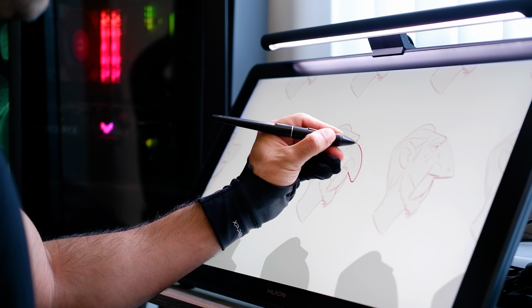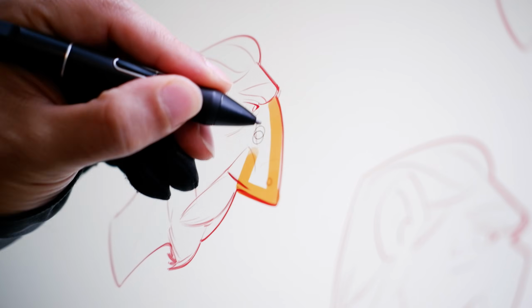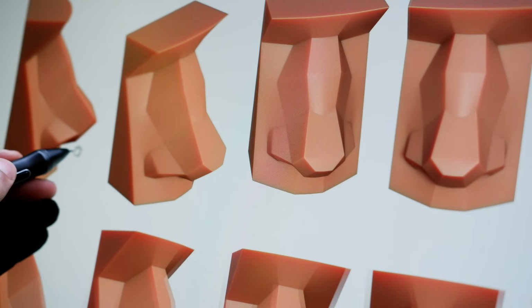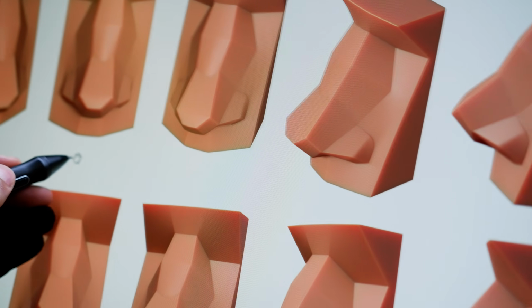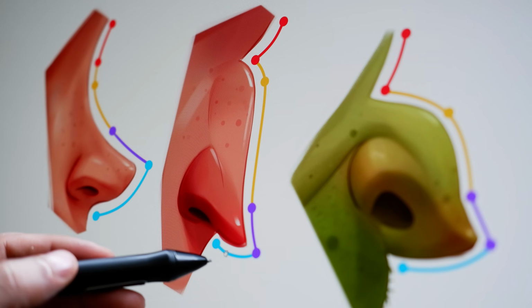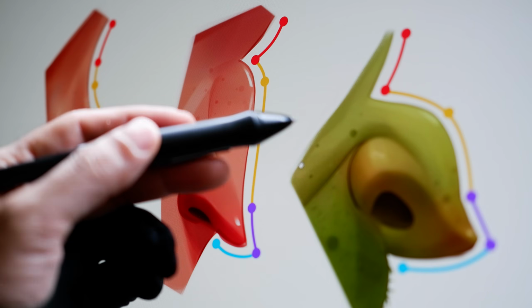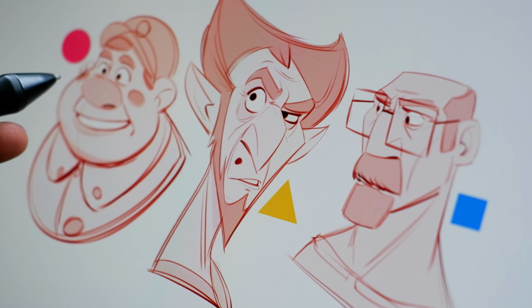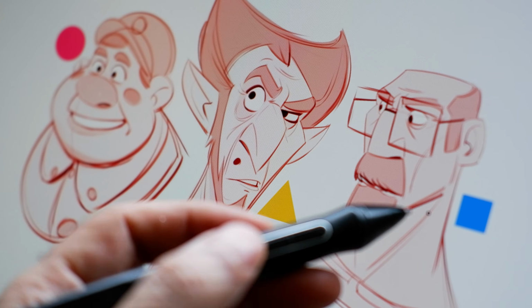So here's the plan. First, we should understand why the nose is such an important feature. Then we will take a quick look at the realistic nose, learning its form and planes. Next, we will explore how we can deform it into stylized shapes and go over how to draw them. And finally, we will dive into shape language so you can choose the perfect nose to sit right in the middle of your character's face.